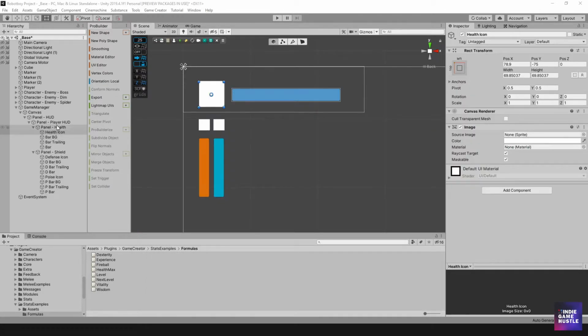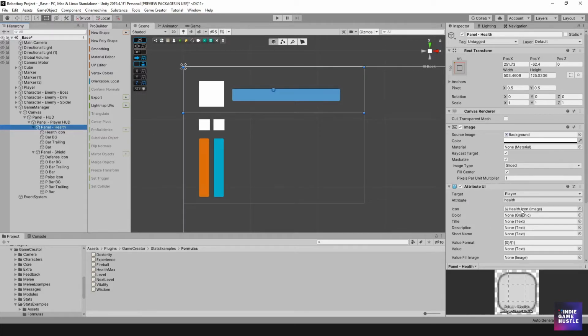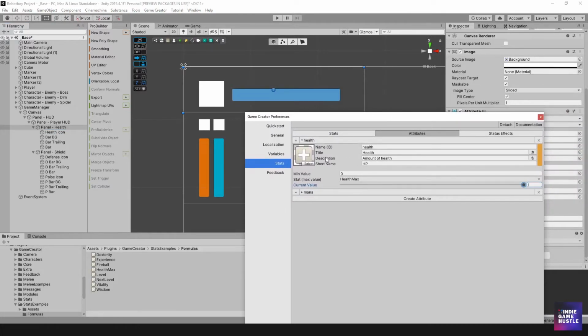But for now, that's how that works. Going back to the panel health, below that, you have the color graphic. We're not going to change that right now. We have the title text. We're not using text, as you can see, anywhere here. But if we wanted to have text, we would drag that text here, and then that title text would be based on the title that you have listed here.